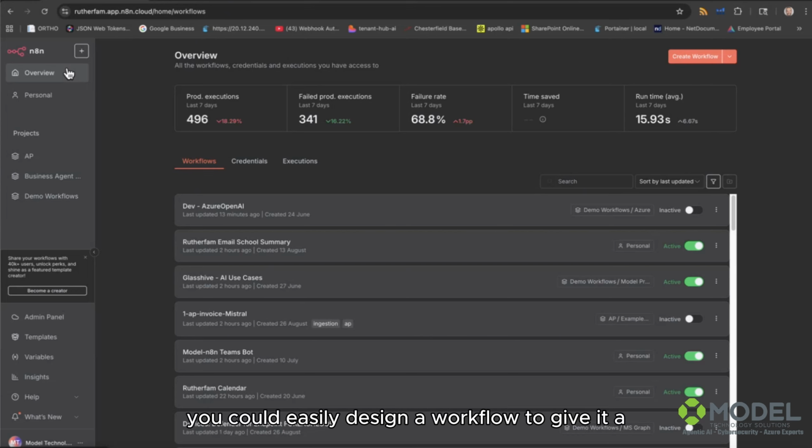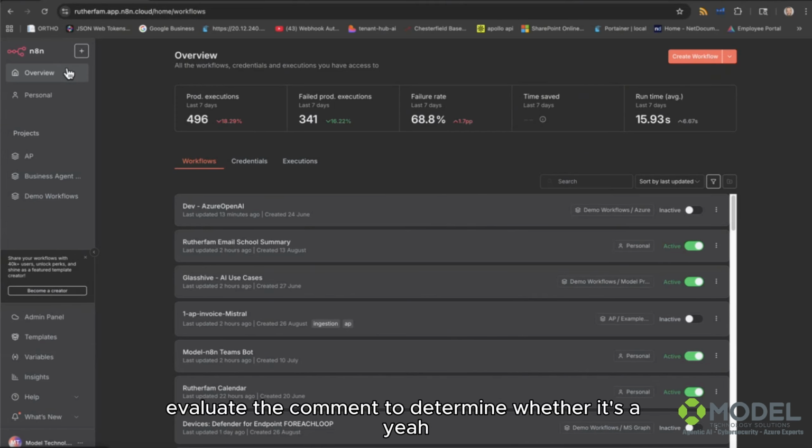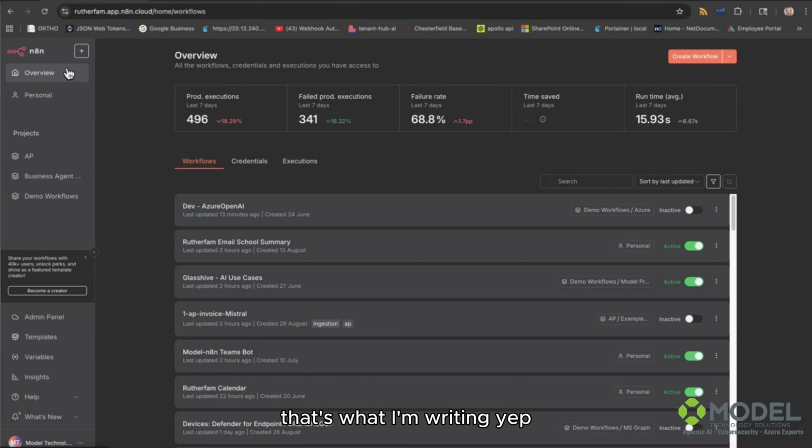So you could easily design a workflow to give it a bunch of intelligent things to update the ticket. However, I think the longevity of the ticket being open, if there's no work actually being done, could be problematic. You can have AI evaluate the comment to determine whether it's a. Yeah, that's what I'm writing. Yep. So I'm not going to evaluate the ticket myself. I'm going to have a chat engineered bot evaluate the ticket with some examples.